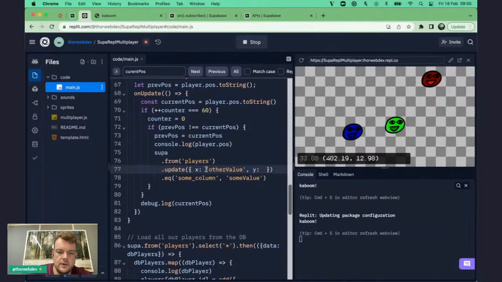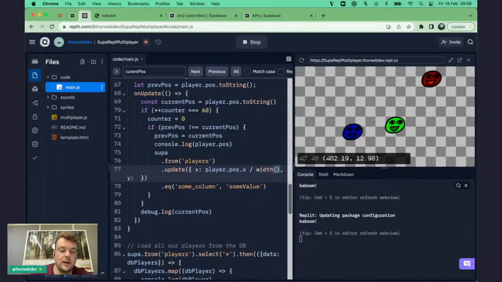And then this is going to be our player.position.x. And now we need to divide it by the width to get back to our relative decimal. So the same here, player.position.y, and divide that by our height.